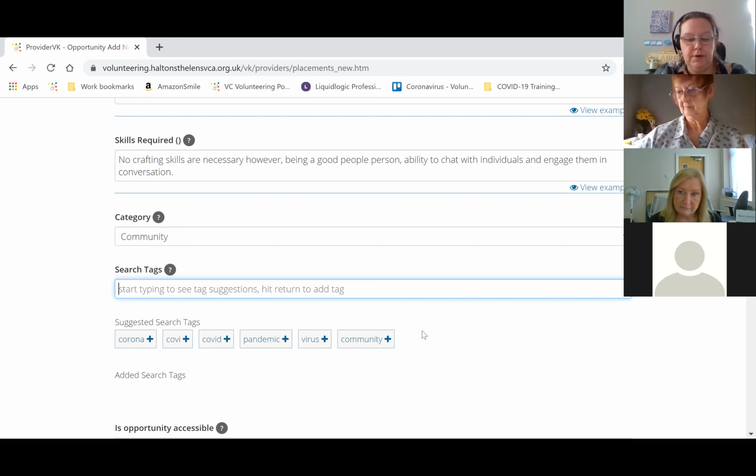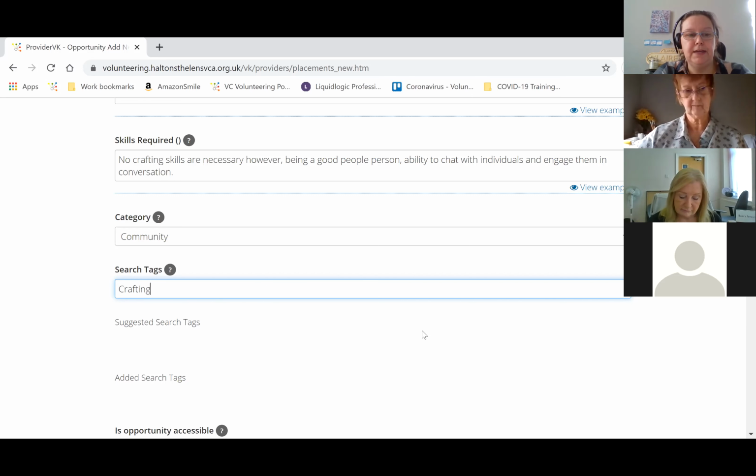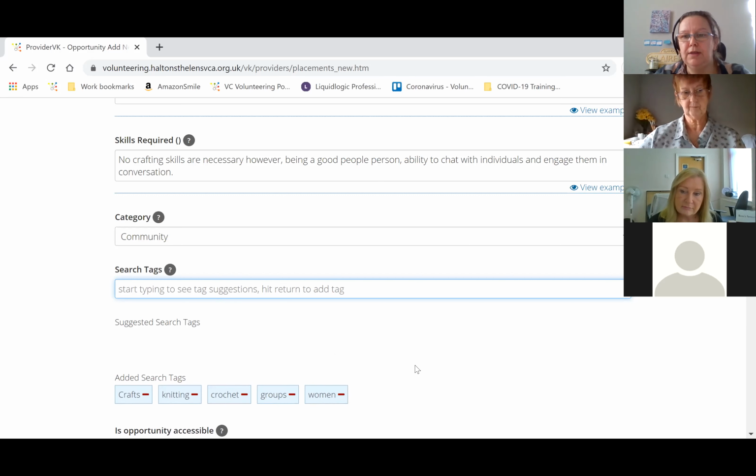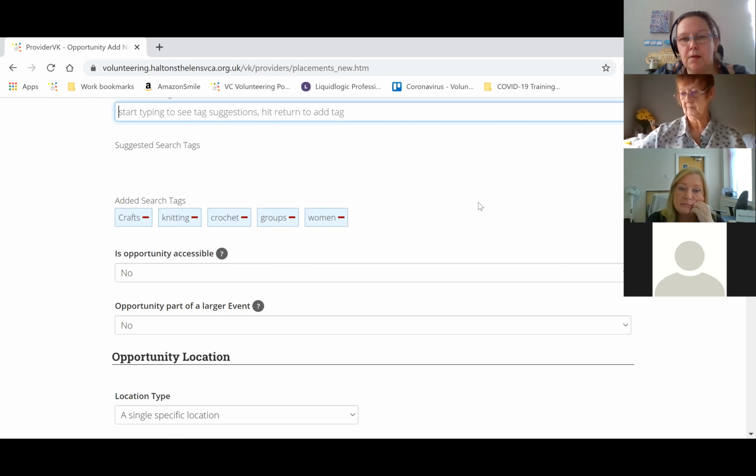Otherwise, you can put in things like crafting, or crafts, knitting, crochet, groups, women. You can put anything you like in there. We don't control those, they're not limited, but they are helpful when somebody's searching for a role at the front end. They might search for community groups, they might search for craft, to see if there are any opportunities that would be helpful in that particular area.